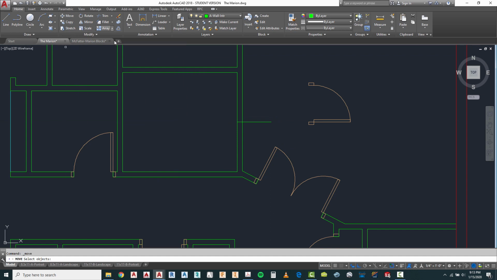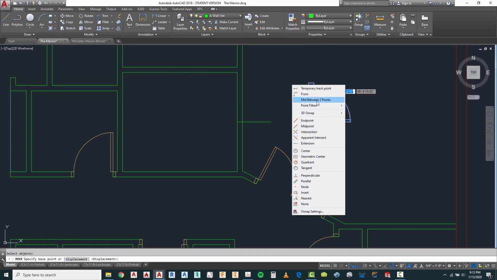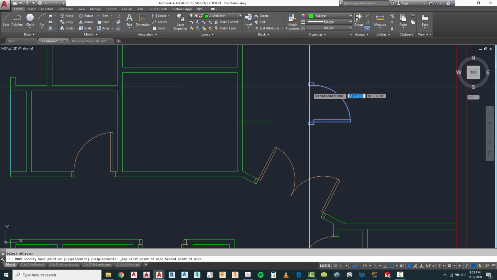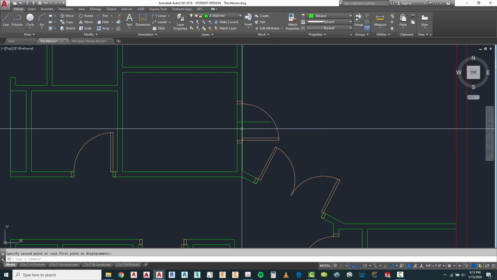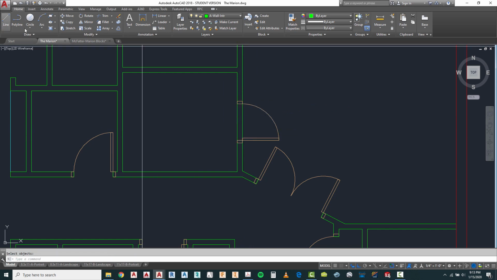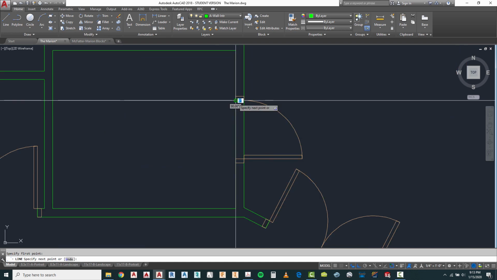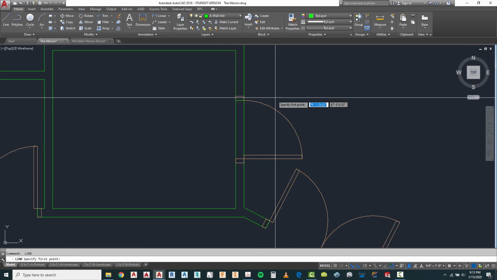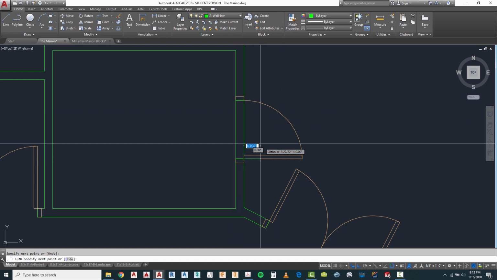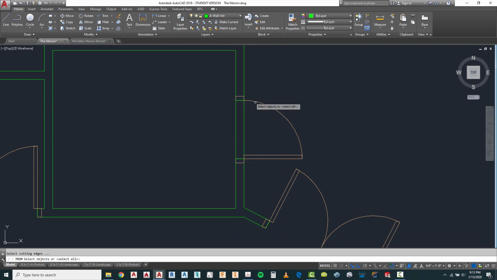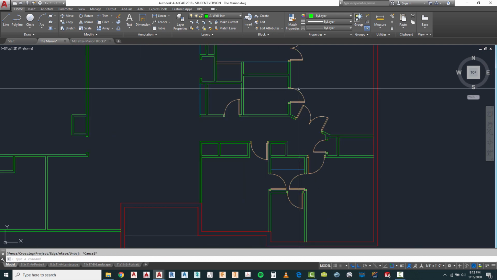So I'm going to use the move command, select here. The base point I'm going to select is the midpoint between these two, and I'm going to move it to this point in here. I can delete this line right here, and since I'm still in the A-wall interior layer, I'm going to go ahead and draw my two lines in here. Go to the trim command and trim that out in there.